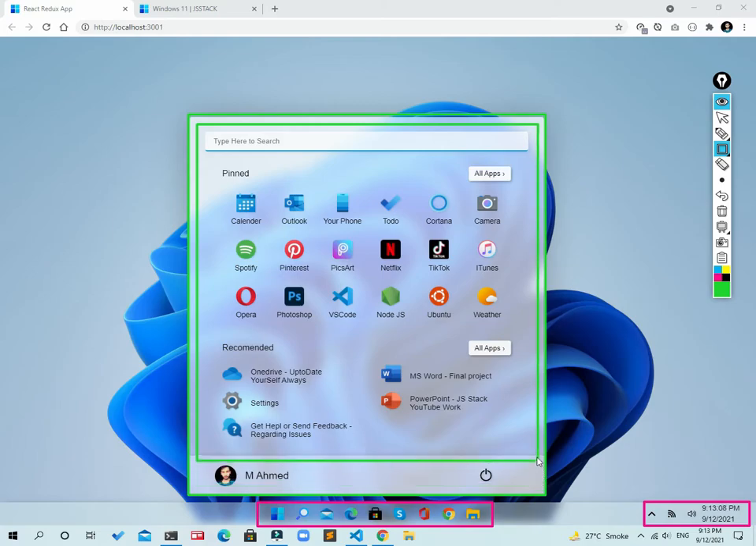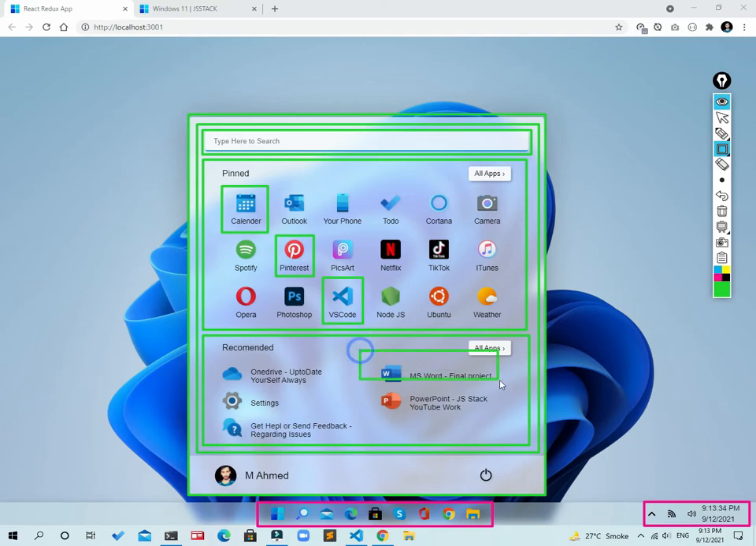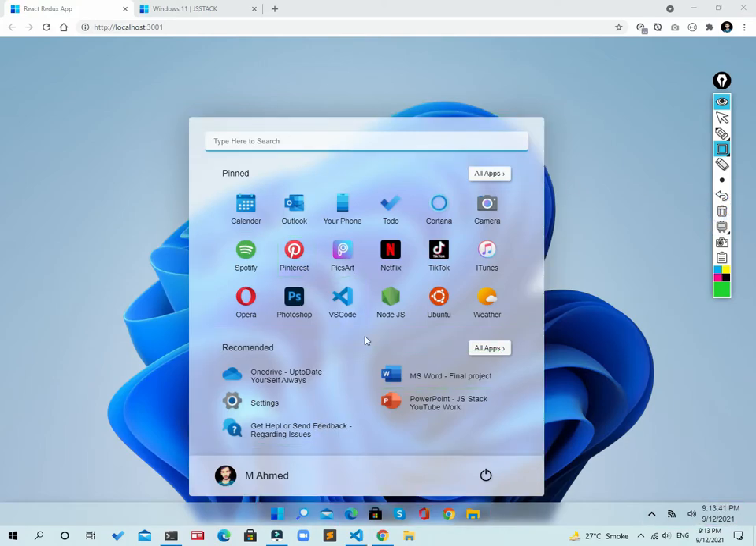Okay, in this container we have this search form, then we have this pinned item, and then we have this recommend icon. Okay, great. So every single item is a div, it's a component. Every single item here is a component. So let's move back to VS Code and build this amazing UI.